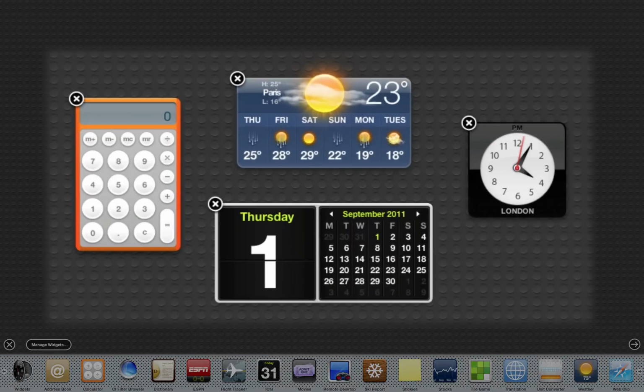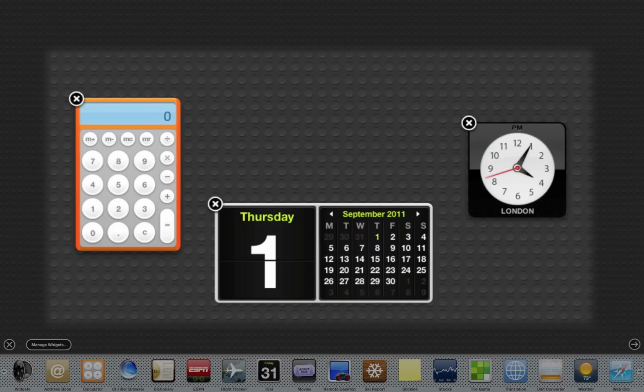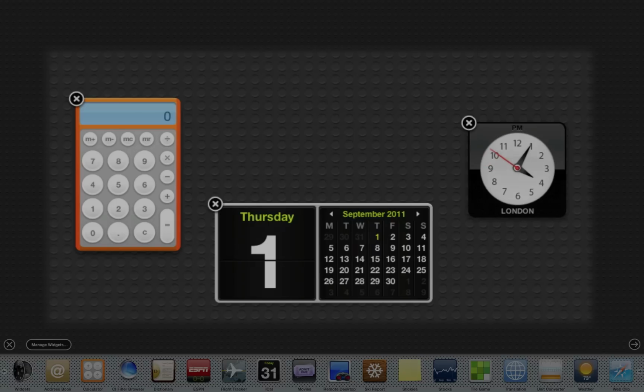While the selection of built-in widgets is shown, small close buttons in the top left-hand corner of each widget are shown. To close the widget, simply click on the X. To get back to your desktop, simply invoke Mission Control or swipe with 4 fingers to the left.